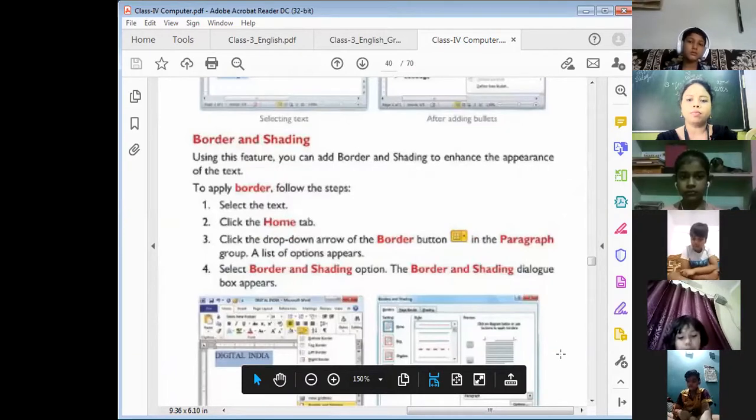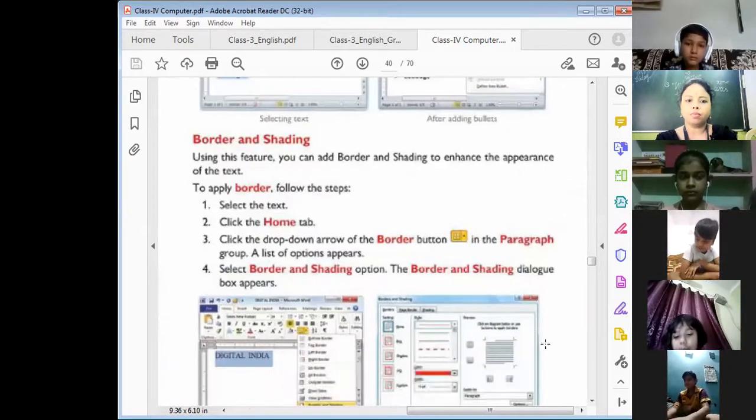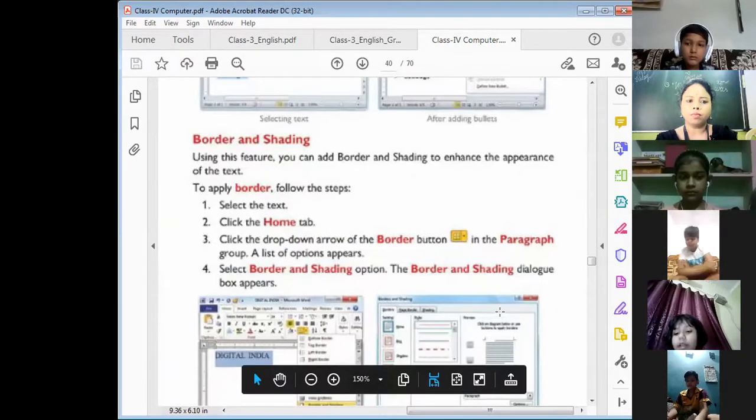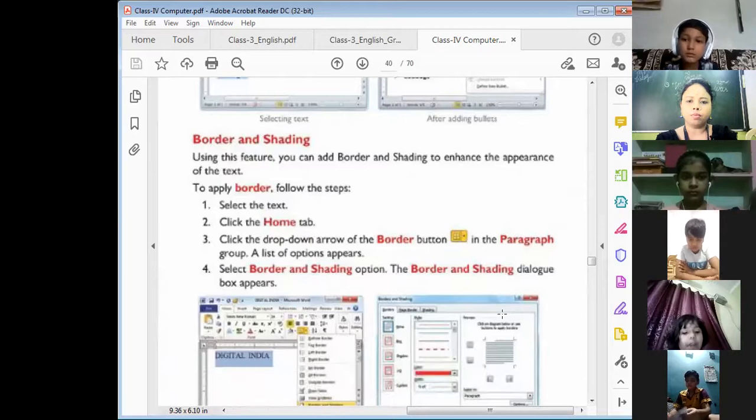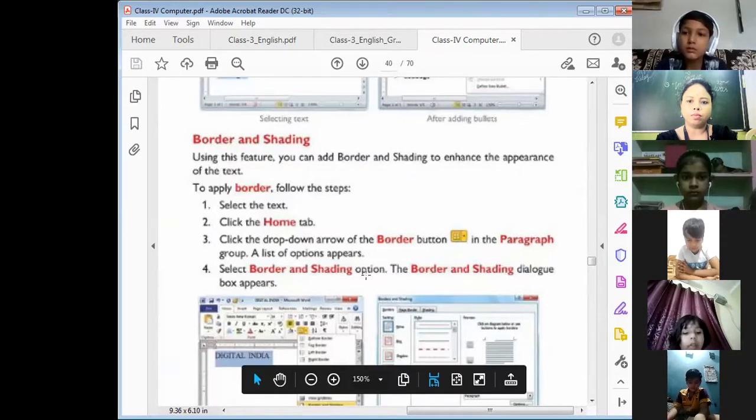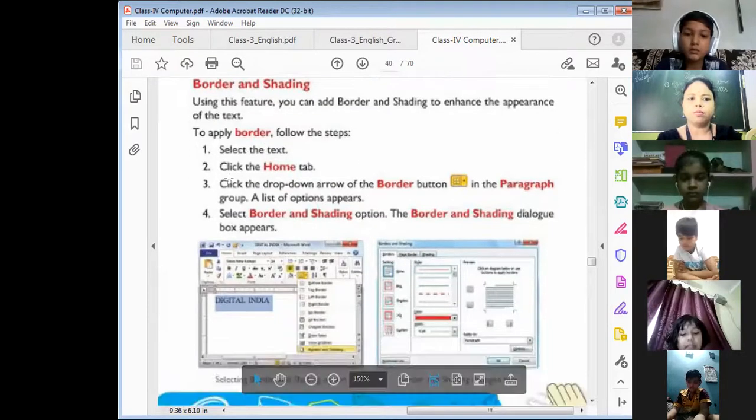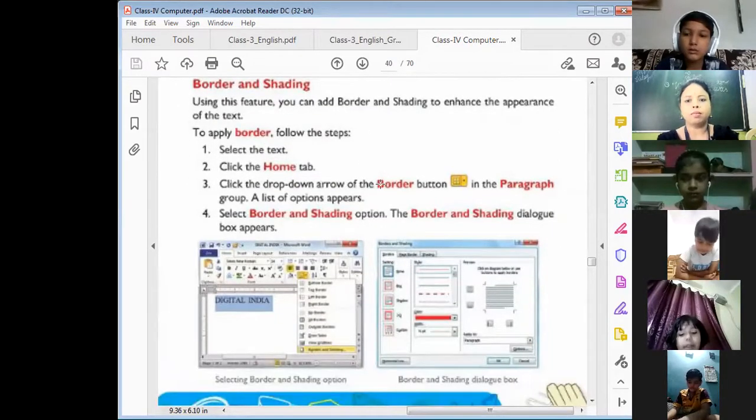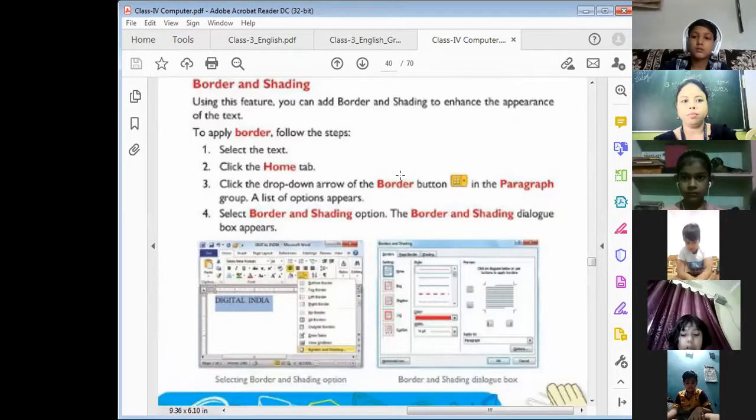Using this feature, you can add border and shading to change the appearance of the text. To apply border, follow the steps. Select the text, click the Home tab, click the drop-down arrow of the Border button in the Paragraph group. A list of options appears.